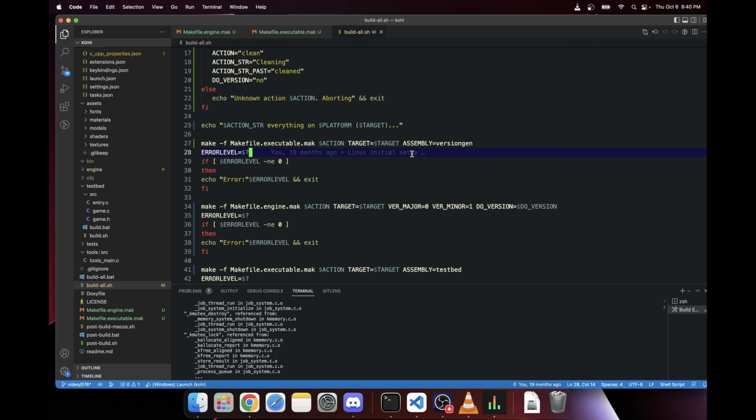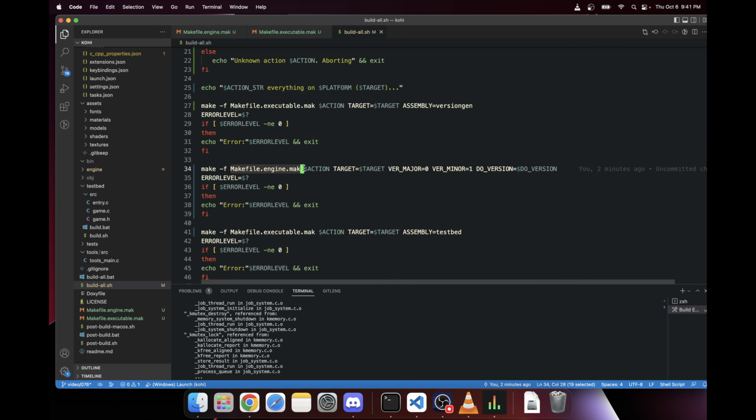And then it goes through and calls our make -f and then passes the executable makefile. So we're first going to build that. And we are going to pass action along. So that's either going to be build or clean. Target is going to be our release or debug. That's not really going to matter for clean, but it will matter for build. And then our assembly is going to be version gen. Now, again, we have not created version gen yet. That's actually going to be the next thing we're going to do. But this is important to be built first because our engine makefile actually makes use of that version gen utility.